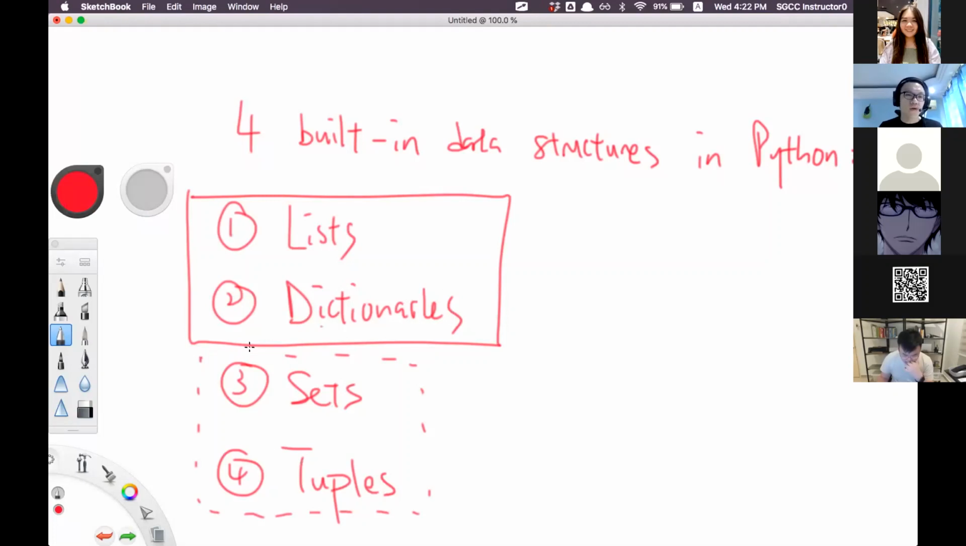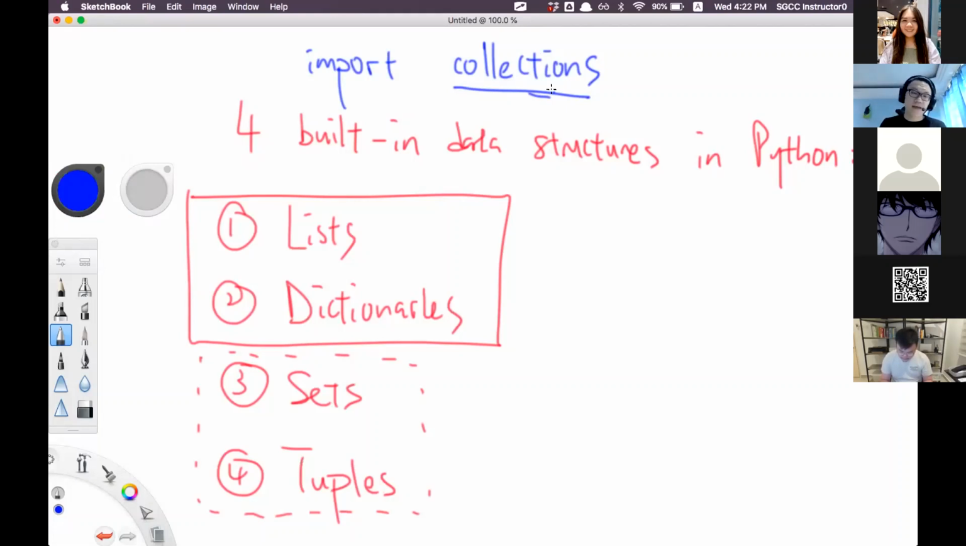With that said, if some of you are interested to learn more about different data structures, you can import collections for more data structures. These collections will expose you to other data structures as well, but we are not going to cover them in this course because this is a beginner-friendly course. We are just going to introduce you to the basic built-in data structures for now. Okay, let's go to lists and dictionaries.